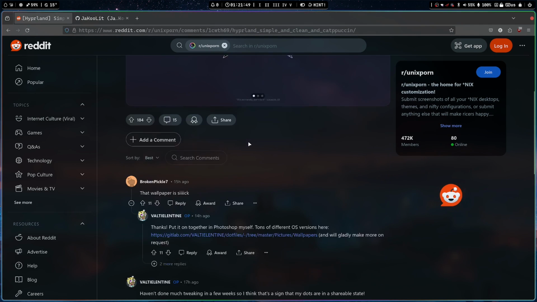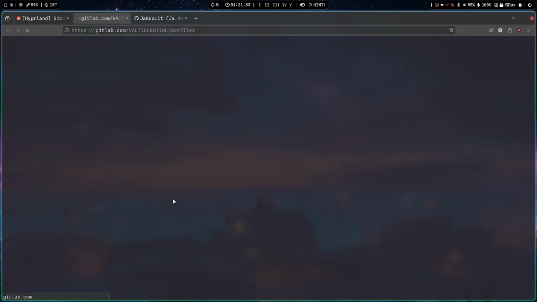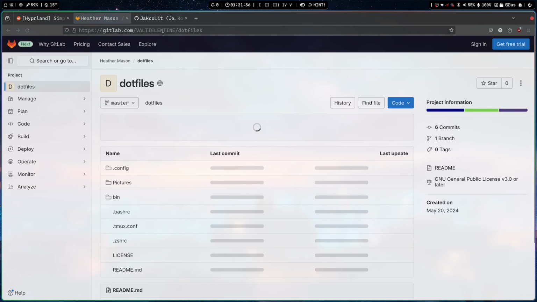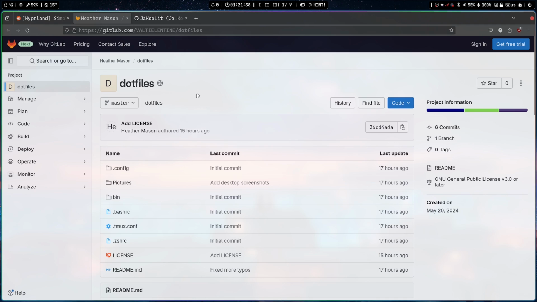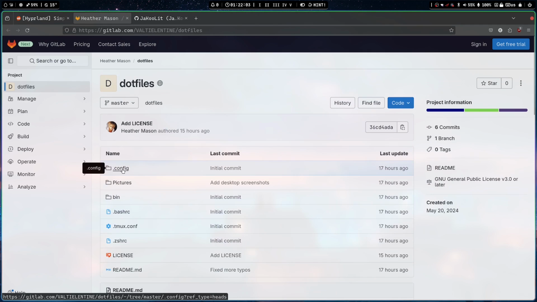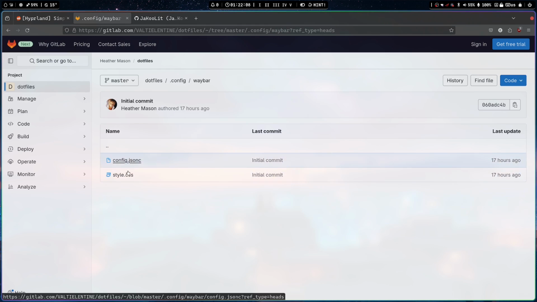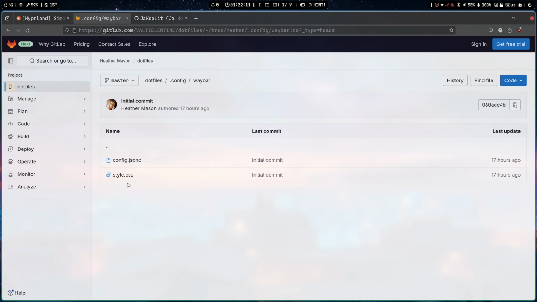So you go in there and then you see their .files. So here, he or she, Valentin, maybe a woman. So now she shared this one, and then you go into config, and then of course the Waybar. There you go. So there are two now. This is very easy to integrate into the system. Oh, Heather Mason. So it's a woman. Hi, Heather. So now you can easily download these two files only.